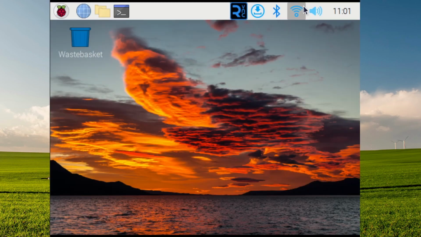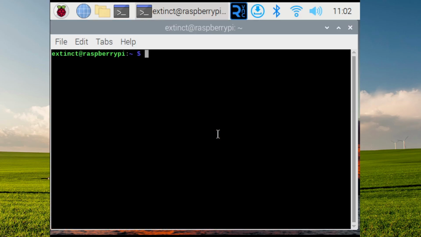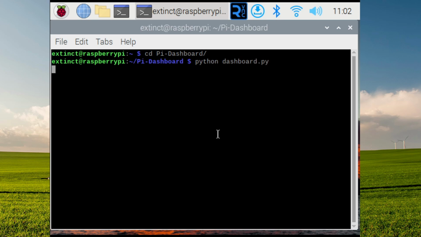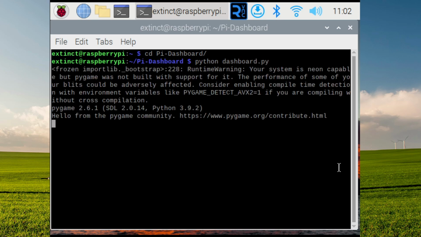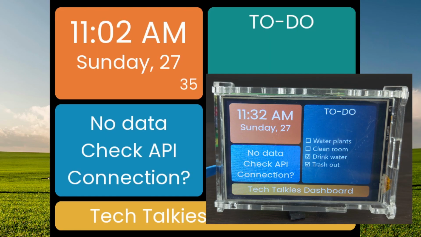Next, on your Raspberry Pi, hover over your Wi-Fi icon to see the IP address of the device and save that too. Then run python dashboard.py. Your dashboard will start and run, but there will be no data.